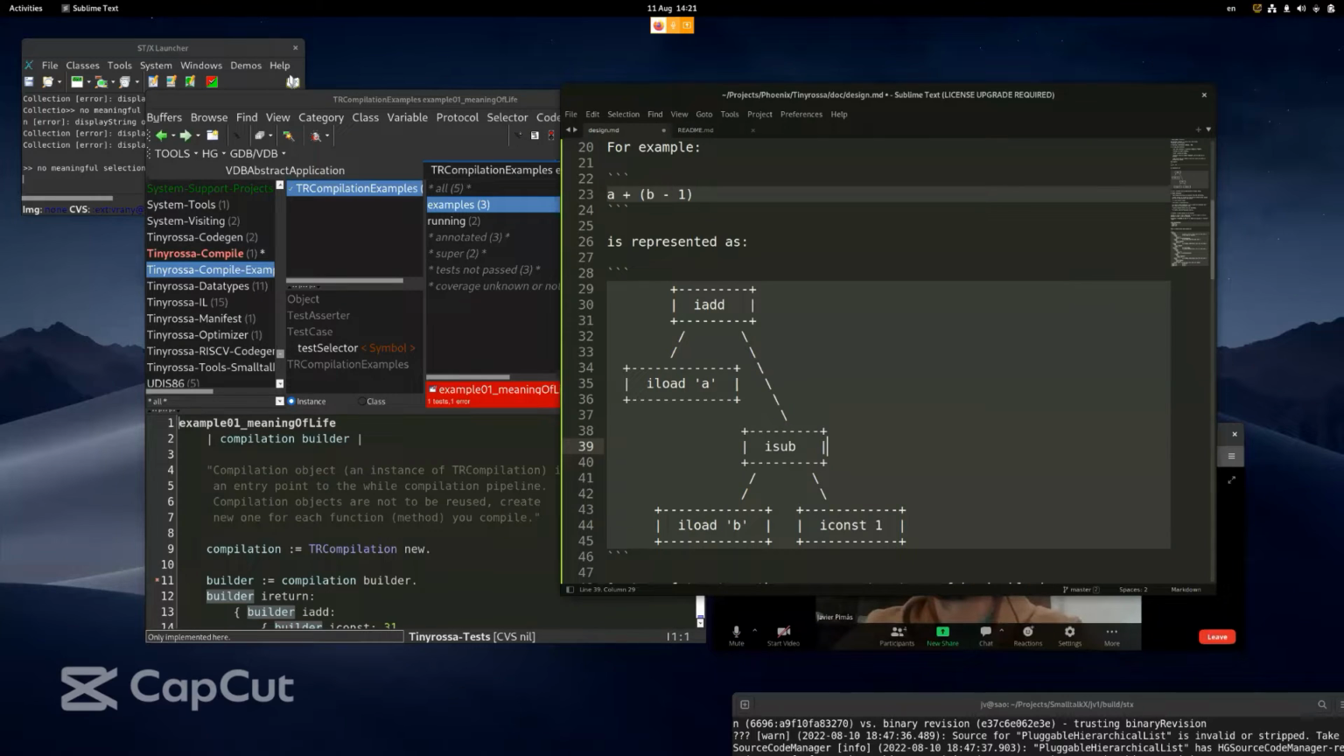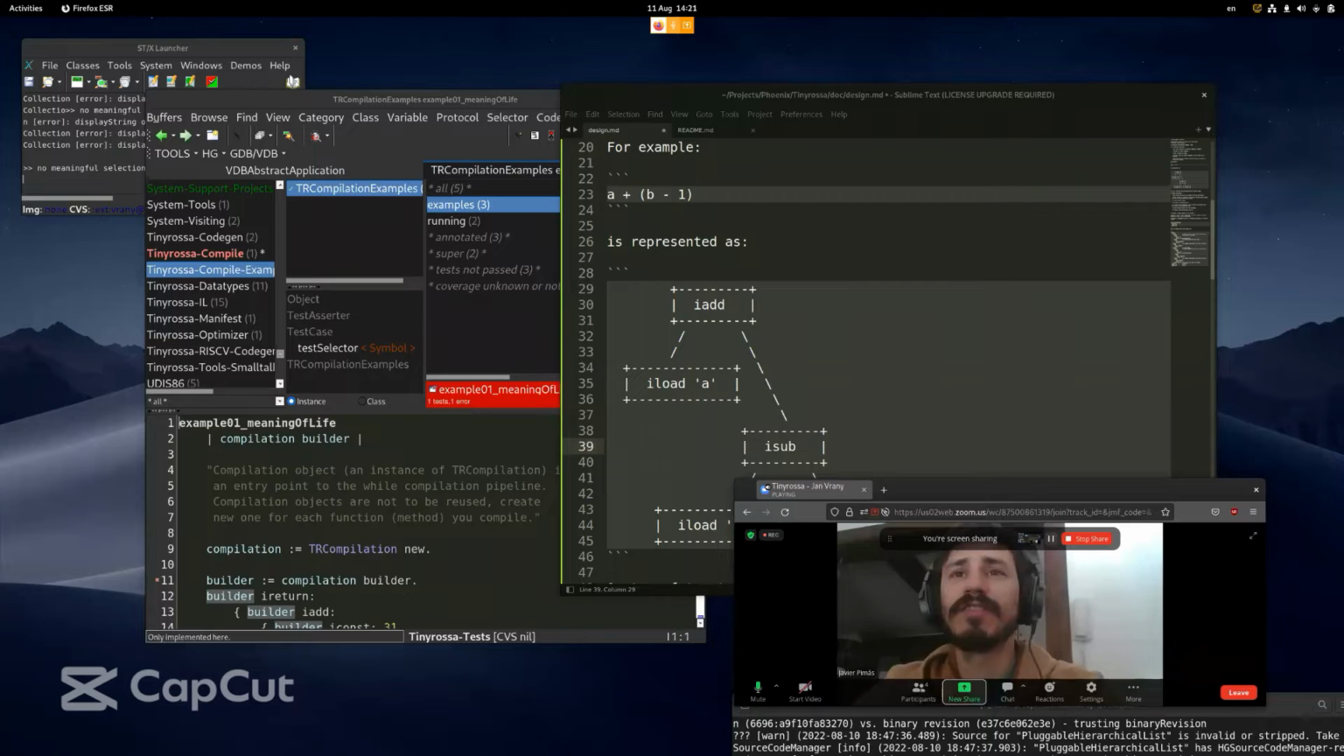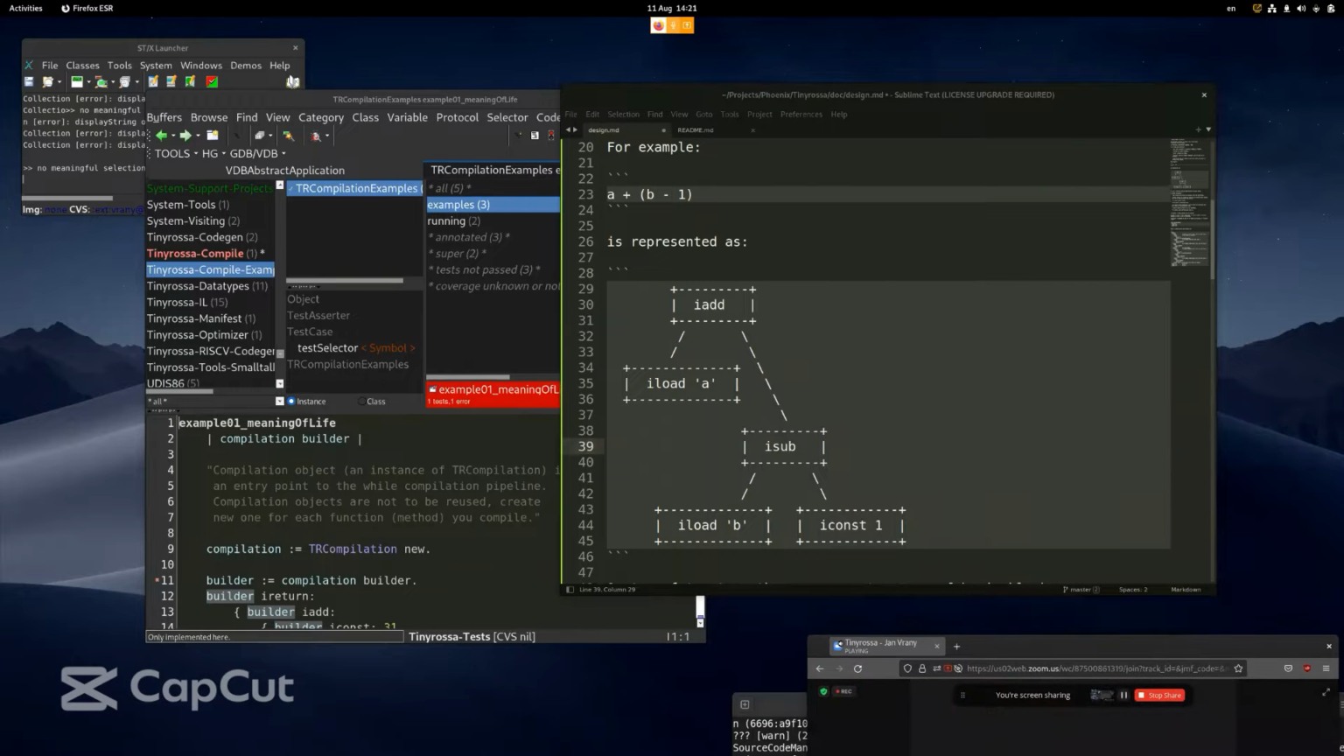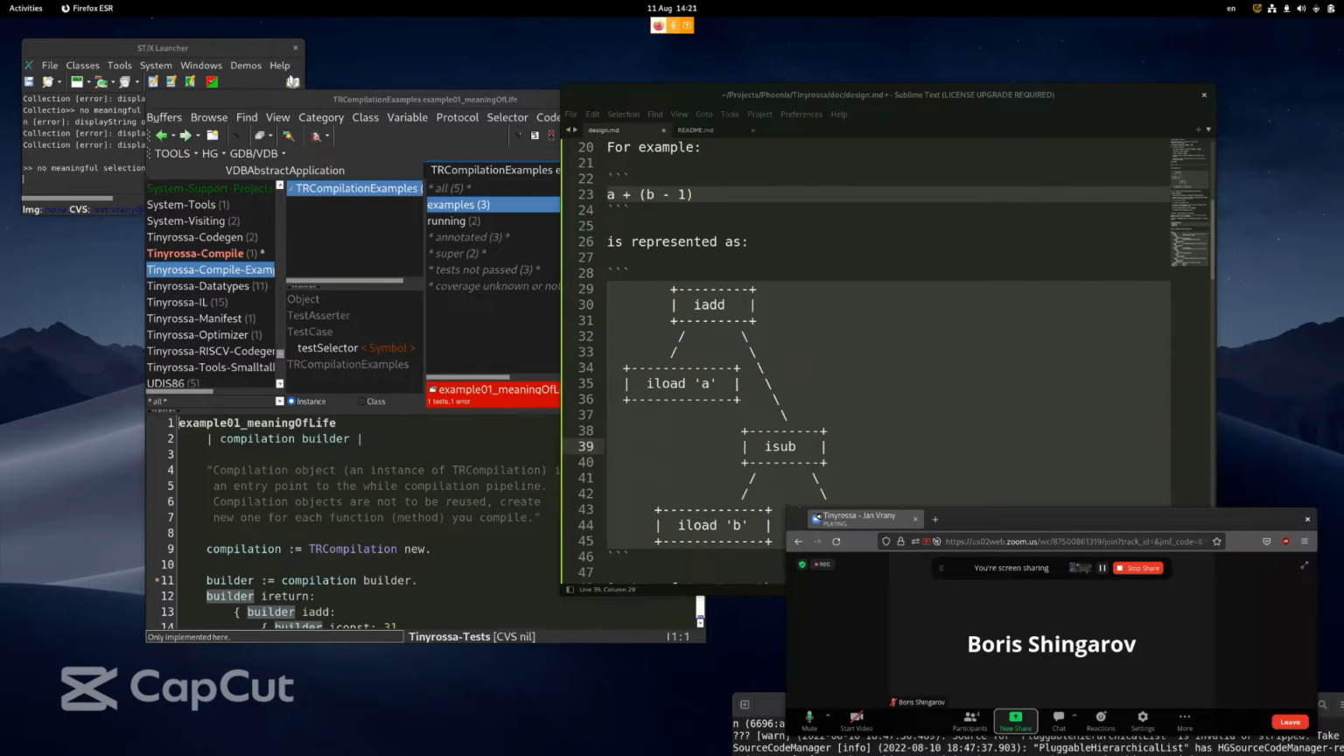Better? There it is. Yeah, now much better. Okay, sorry, I didn't realize that it's not sharing.